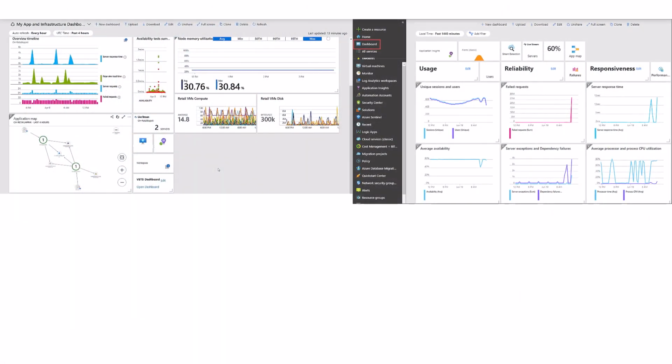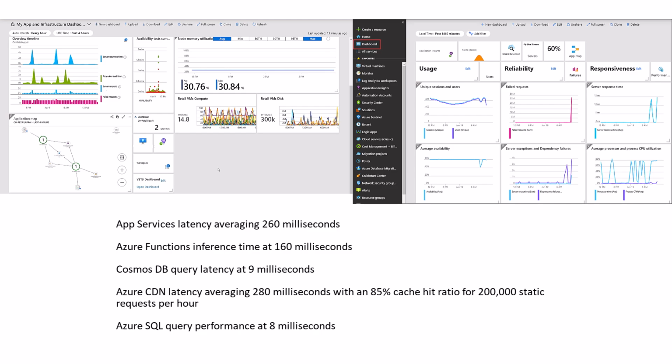The Zoran Trend Retail Performance Dashboard displays key metrics: app services latency averaging 260 milliseconds, Azure Functions inference time at 160 milliseconds, Cosmos DB query latency at 9 milliseconds, Azure CDN latency averaging 280 milliseconds, with an 85% cache hit ratio for 200,000 static requests per hour, and Azure SQL query performance at 8 milliseconds.